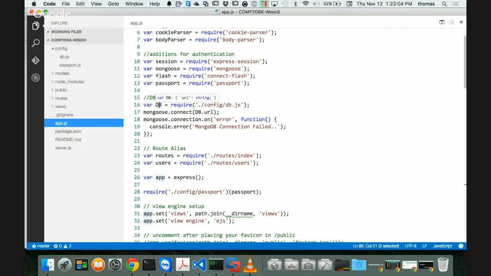I never defined it here. I defined it in this file, db.js. But somehow, over here, it knows. My app.js knows that db has a URL property because I've defined it in the config folder, in db.js.